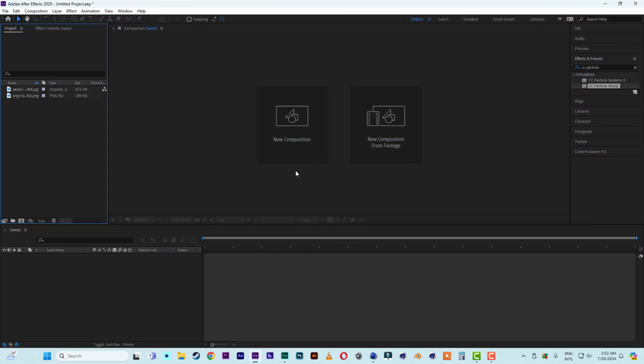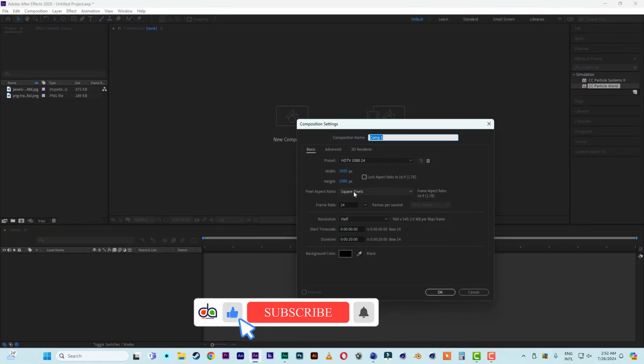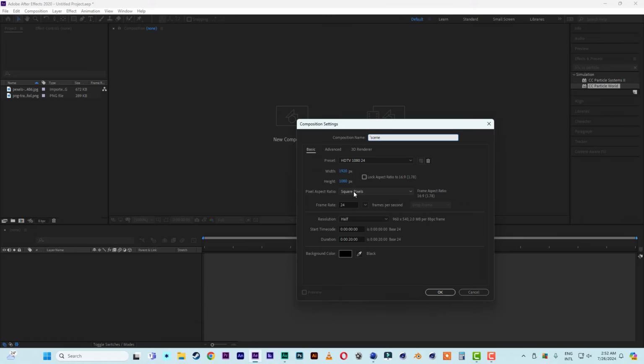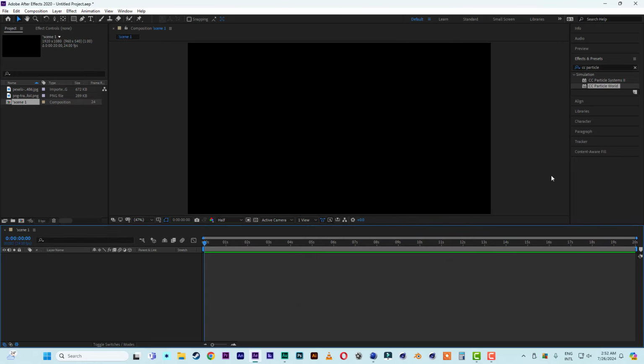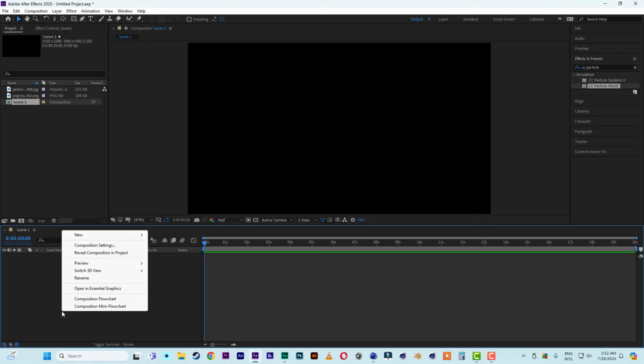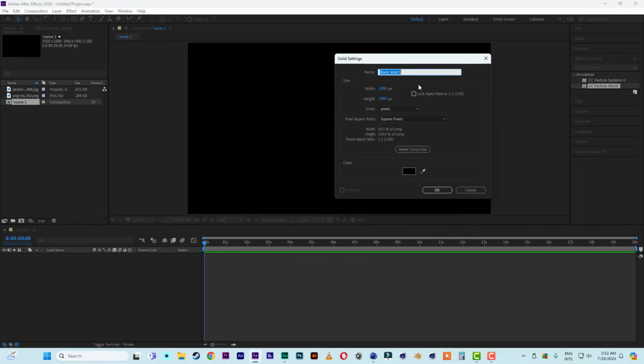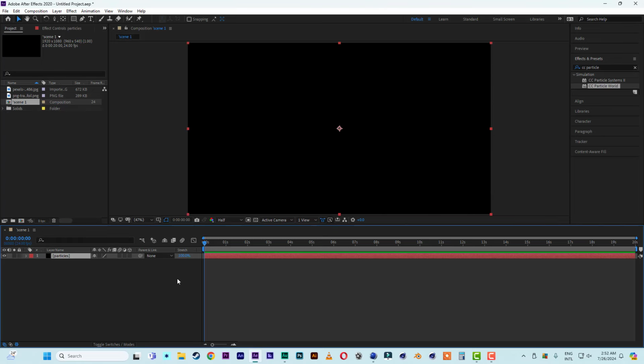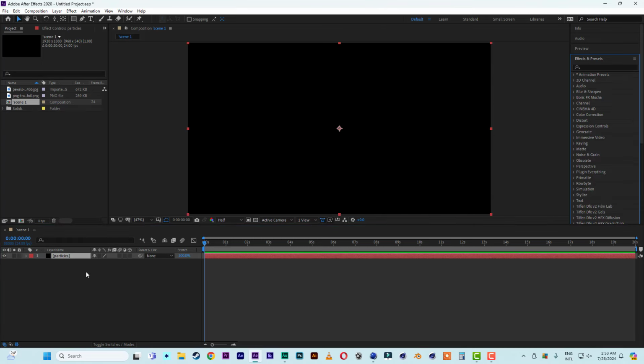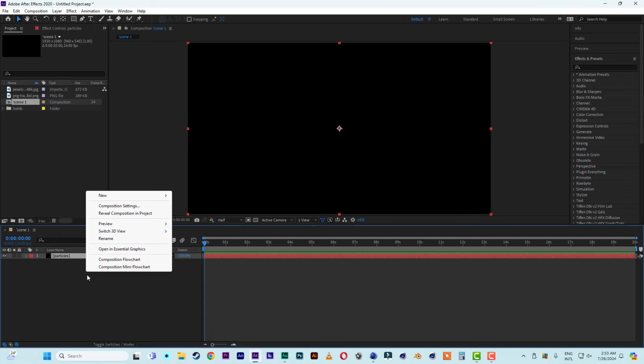Now let's create a new composition, 1920 by 1080. Let's name it Scene 1. Now let's insert a new solid layer. New, solid. Let's name it Particles. Let me make it comp size. Now let's insert a null object.